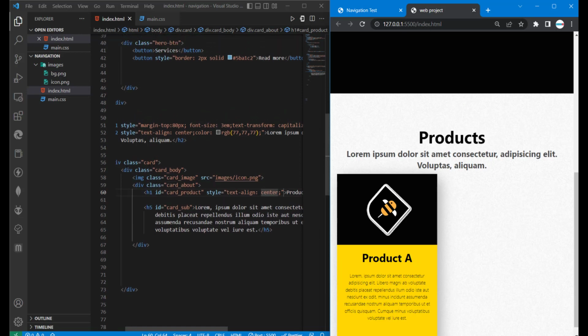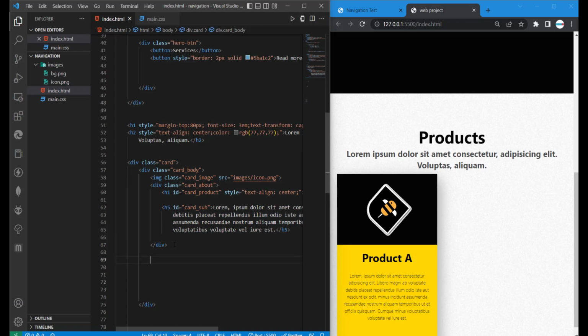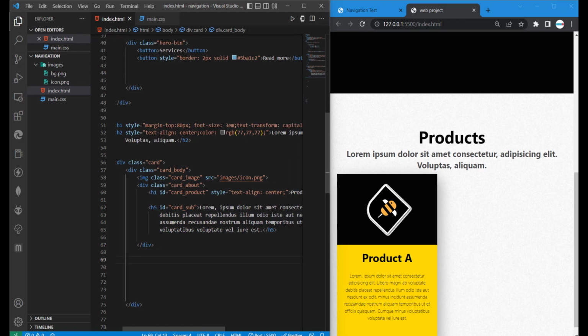So we have the card. I'm going to copy from here, since everything is housed inside our card. That's the card body, which is this. So I'll copy the card body to the end, the closing tag of our card body. Outside the closing div of our card body, that's our product A.